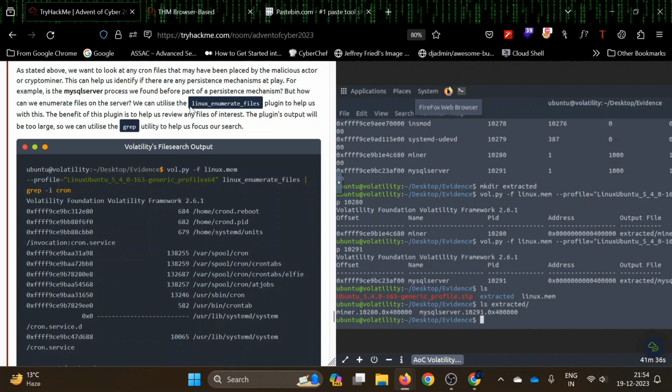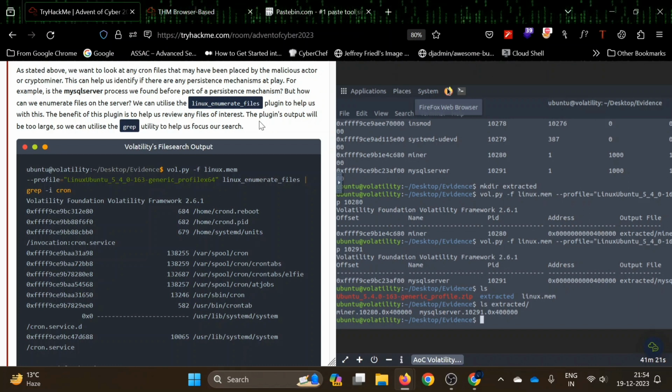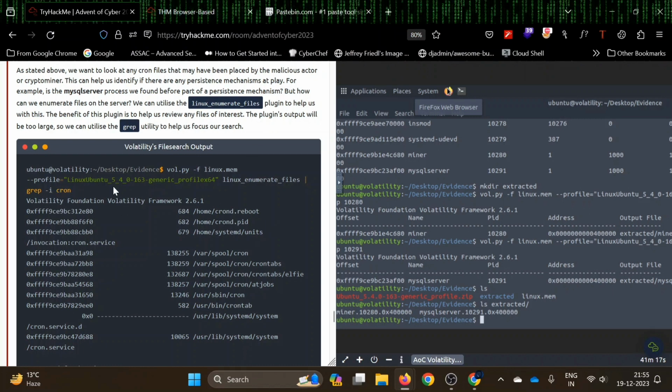We can utilize the linux_enumerate_files plugin to help us with this. The benefit of this plugin is to help us review any file of interest. The plugin's output will be too large, so we can utilize the grep utility to help us focus our search. Okay, so just minimize that, and we can only search for paths which contain cron. Okay, so let's do that.